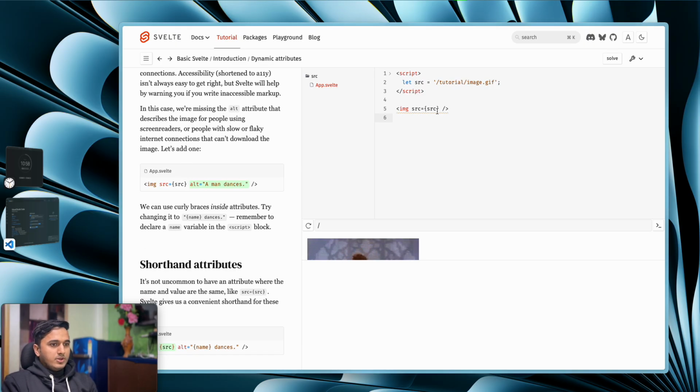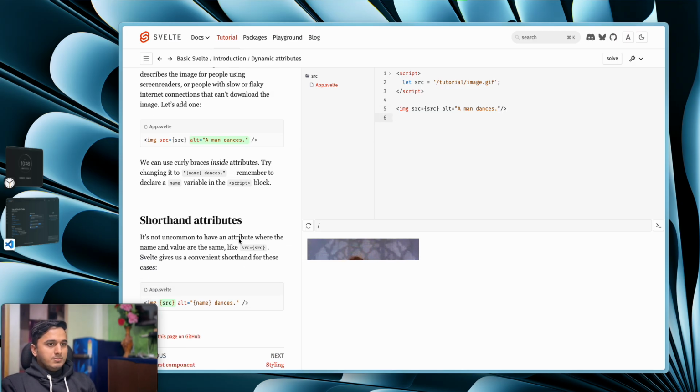Let's add one. So we'll add alternate text to this. Man dances. Okay, we can use curly braces inside attributes. Try changing it to name dances.